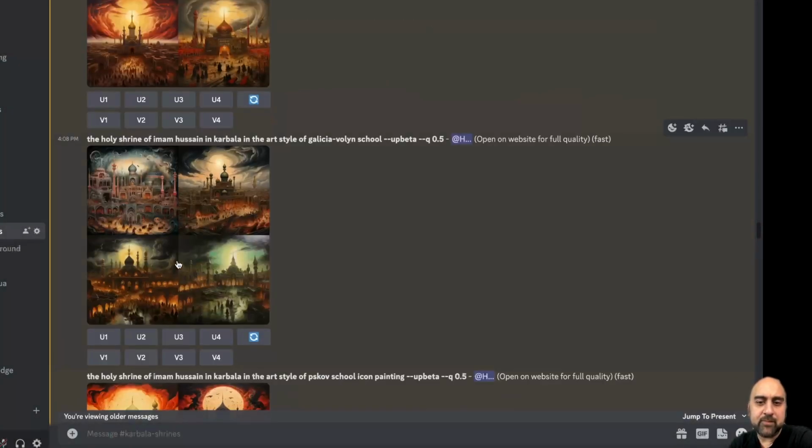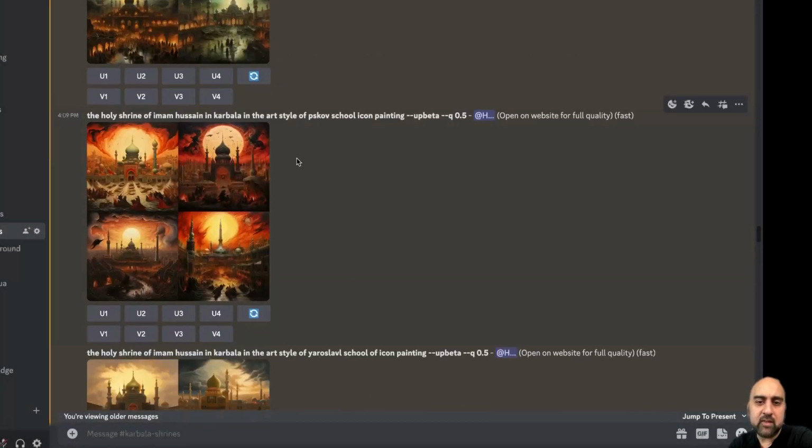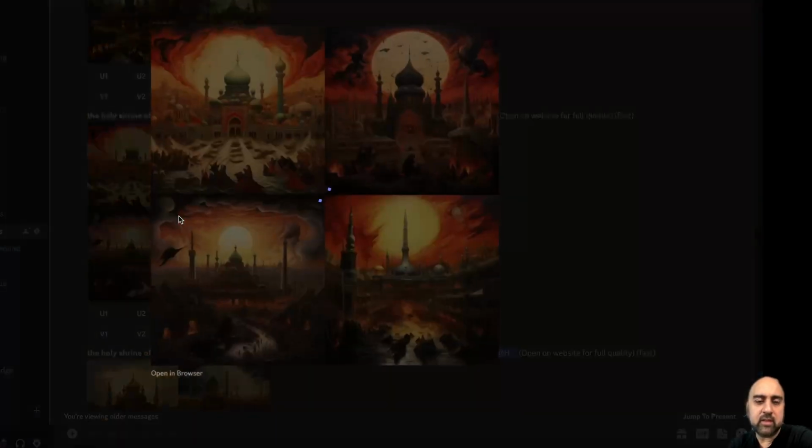Okay, then we have the Galicia-Volhynia School. Oh, this one's really busy here. I don't like busy as much. And this one, it's barely a dome. I don't know what you call this, but a lot of minarets and domes in these. Okay, then we have the Pskov School of Icon Painting.